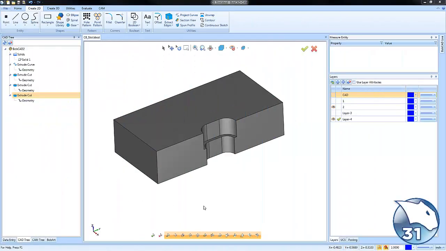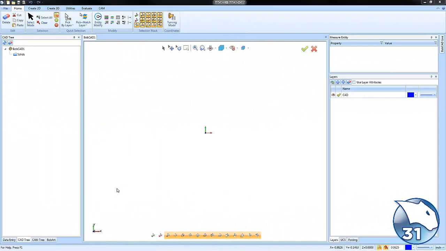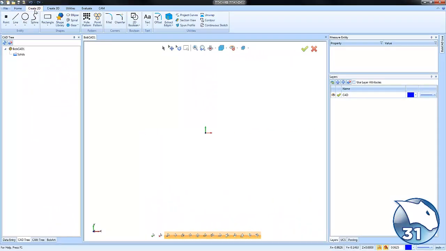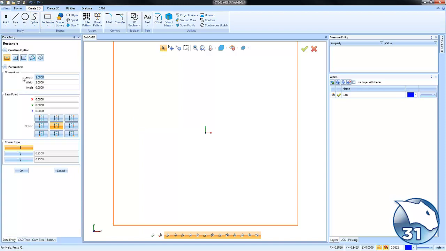Hey everybody, so today's quick tip, we're going to look at the steps that you would take to draw a counterbore slot from start to finish. Two different methods, so let's go ahead and get started. All right, first step here is going to be to draw a 1x1 square.